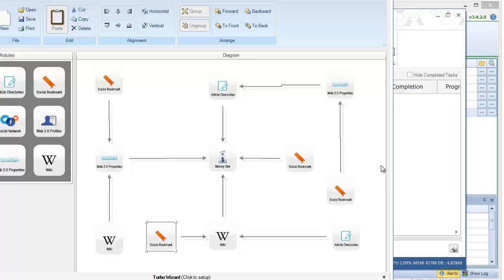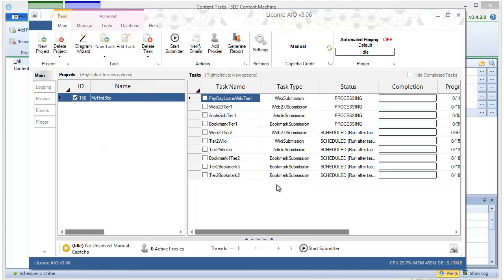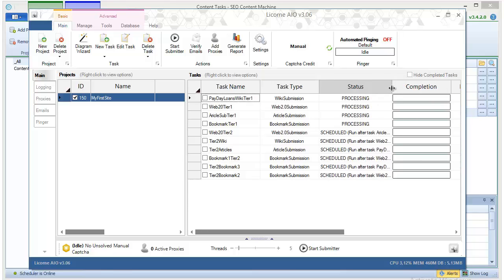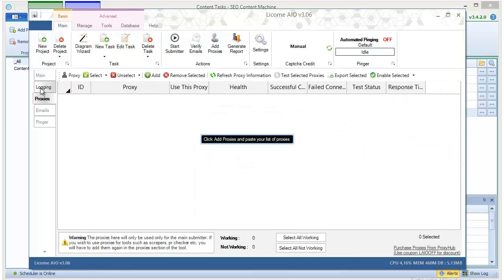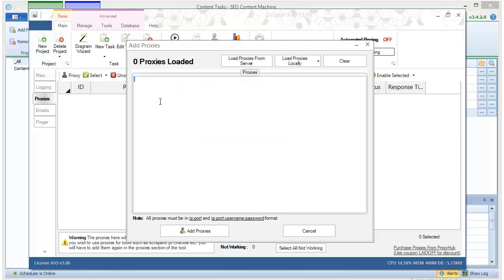So now I think this diagram is completed. So I click finish, and now I have all these tasks. And basically what is going to happen is that once I add some proxies here by using this button, and you have to, it can be either in this or in this format. Basically this format is most likely public proxies or private proxies that are limited to your IP, and this one is reserved for private proxies.